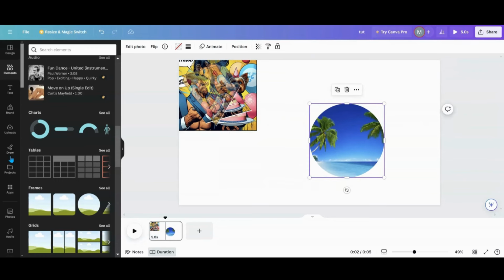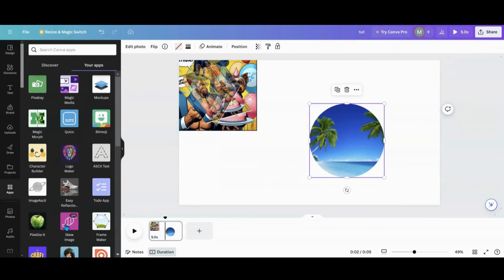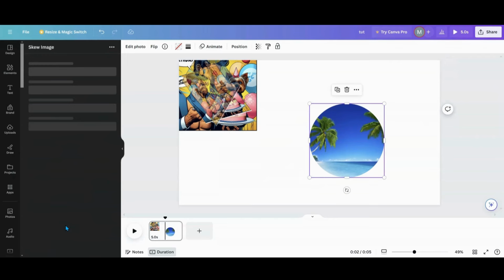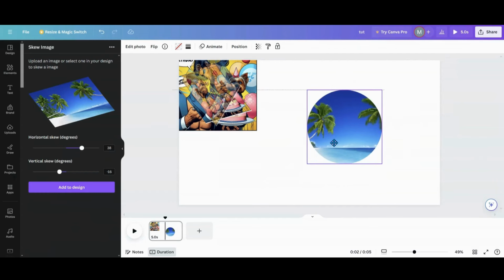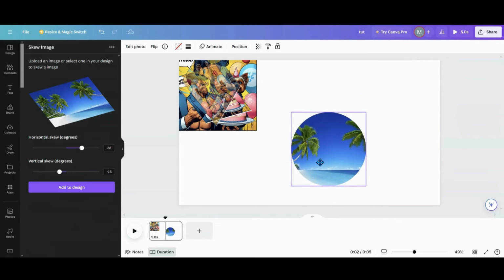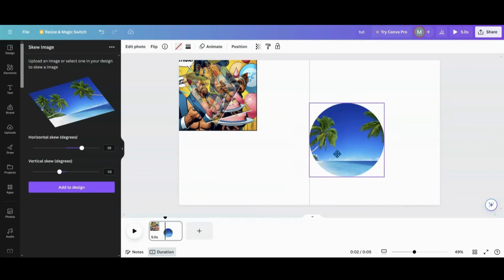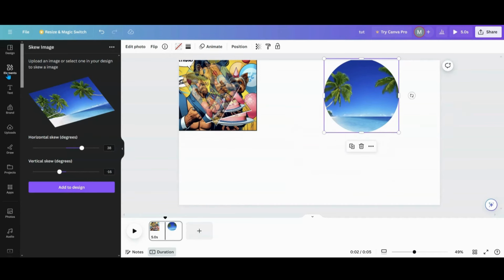I'm going to go into my apps, because it's closer now and it's in my apps. It's going to do the original photo. It is not going to do what you want. So if you want to skew it, what I would do is download this with a transparent background and re-upload it back into Canva.